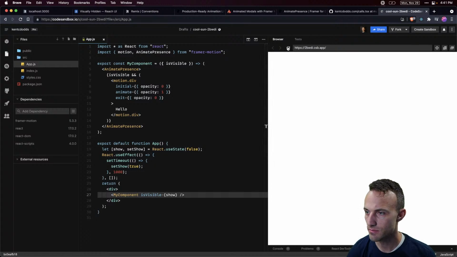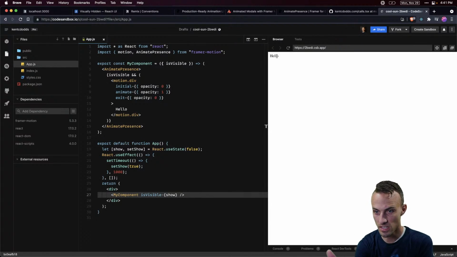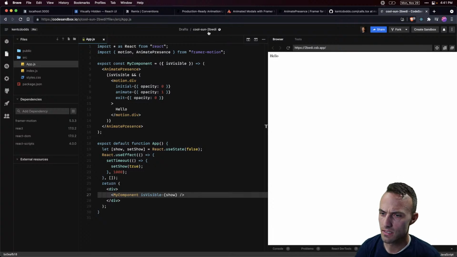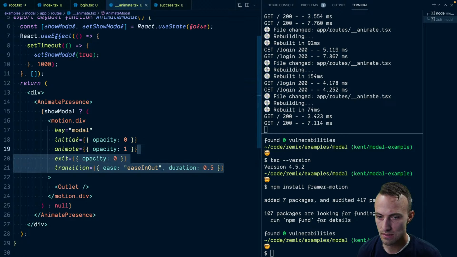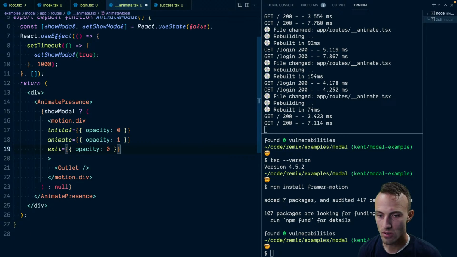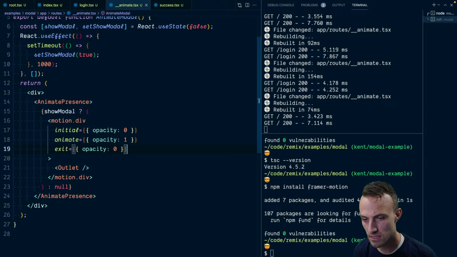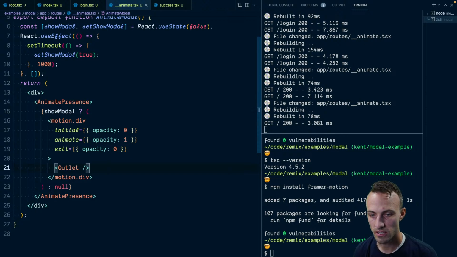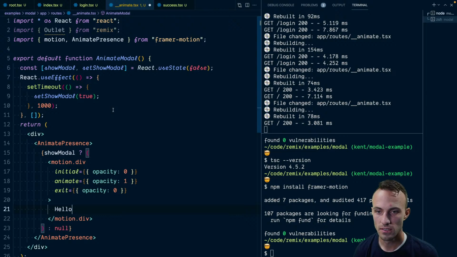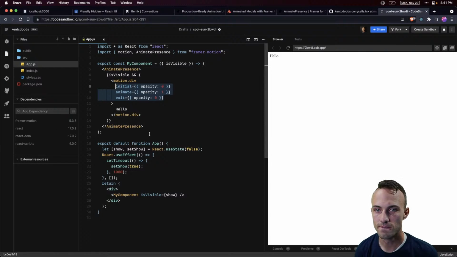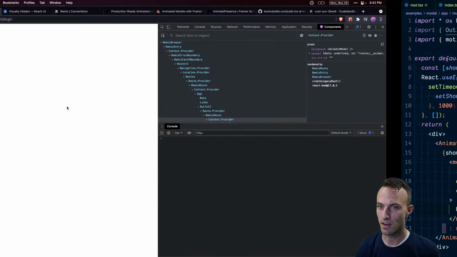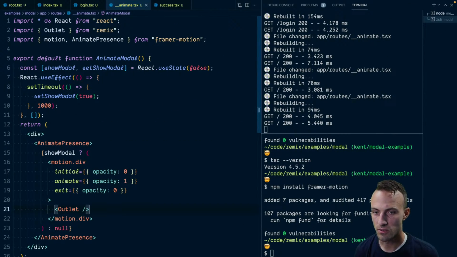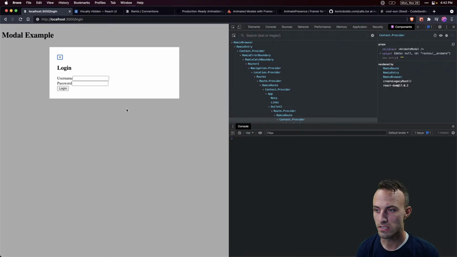Huh, that's interesting. Okay, that does work. Okay, so it is possible. This works. Now, why is mine not working? What am I doing wrong? Initial, opacity 0, animate to 1, exit to 0 again. Then we render out the outlet. Here, let's just do hello. Okay, it fades in. So then we go with the outlet, and it just snaps into place.